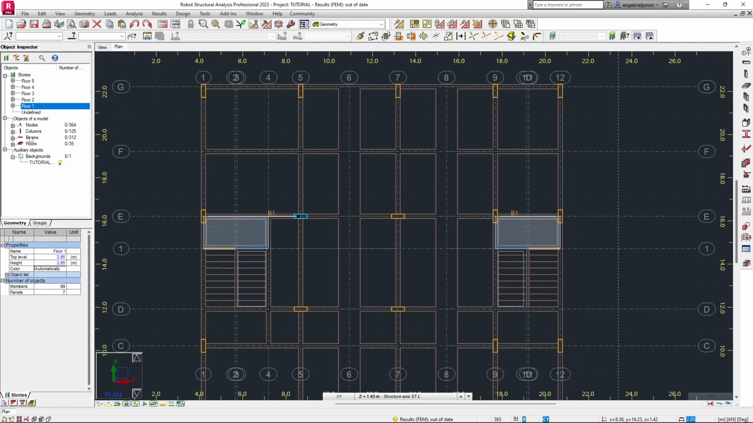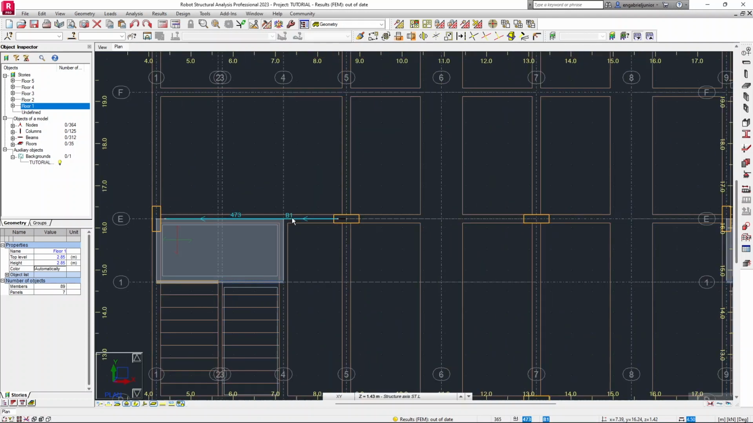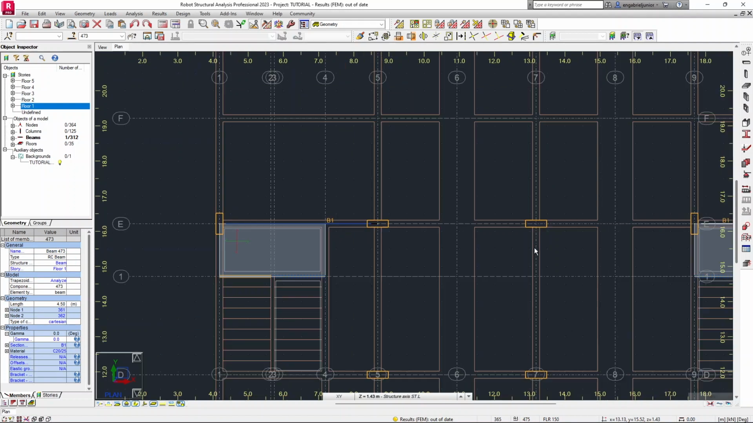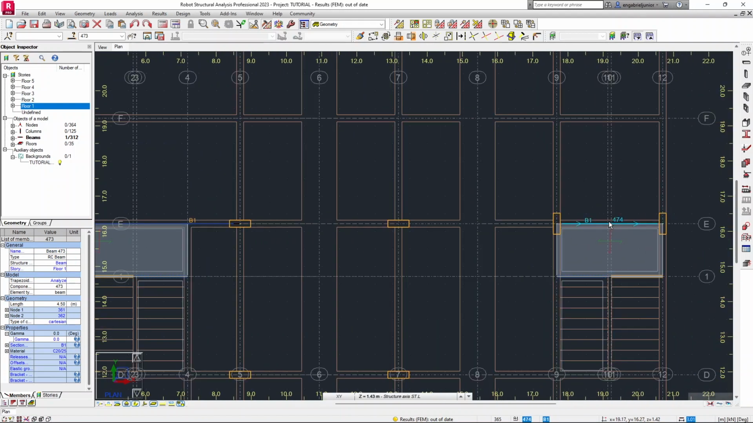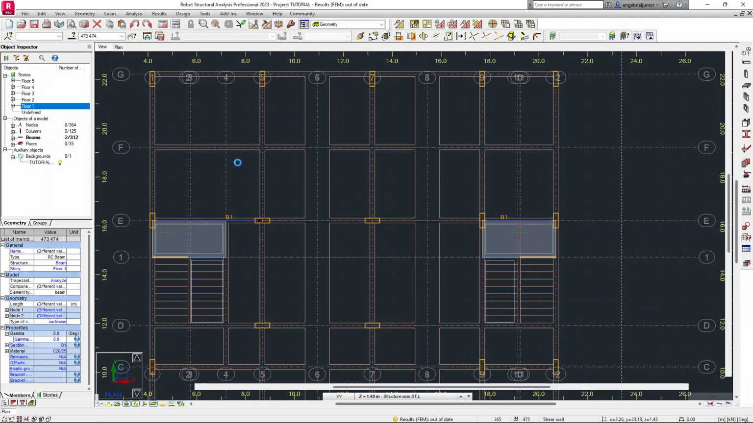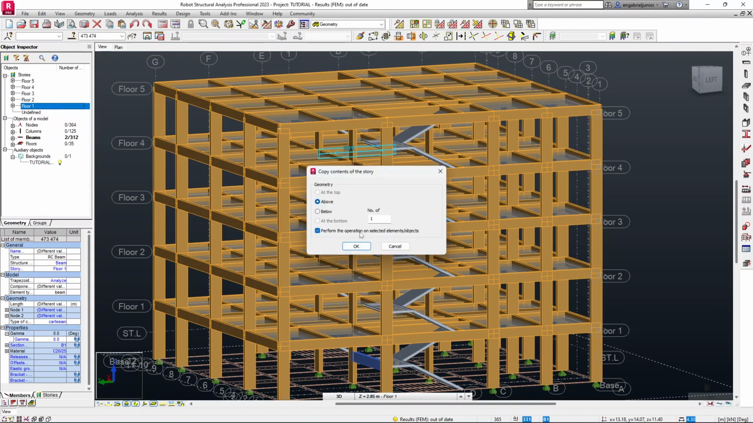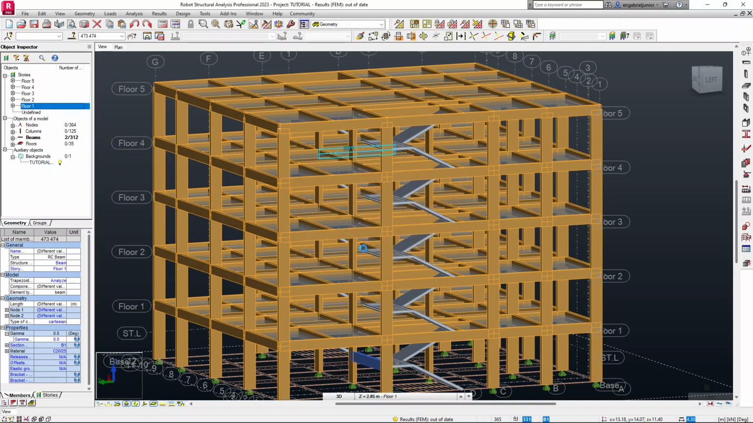It's beam number 473. This one must be 474. So I can just go ahead and write it here. 474. Like that. So I've selected 2 beams. Now to copy them to the other floors. So still on the first floor, I copy contents of the story, perform the selected objects alone. So 4 floors up. Then OK.